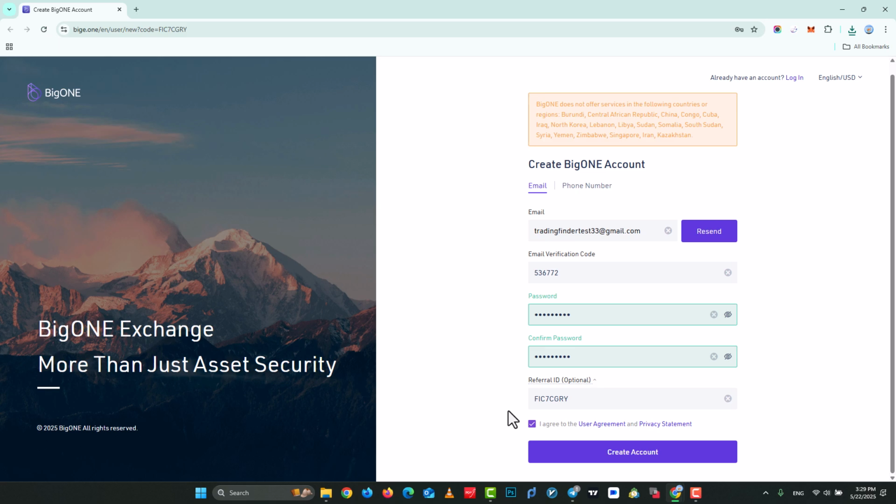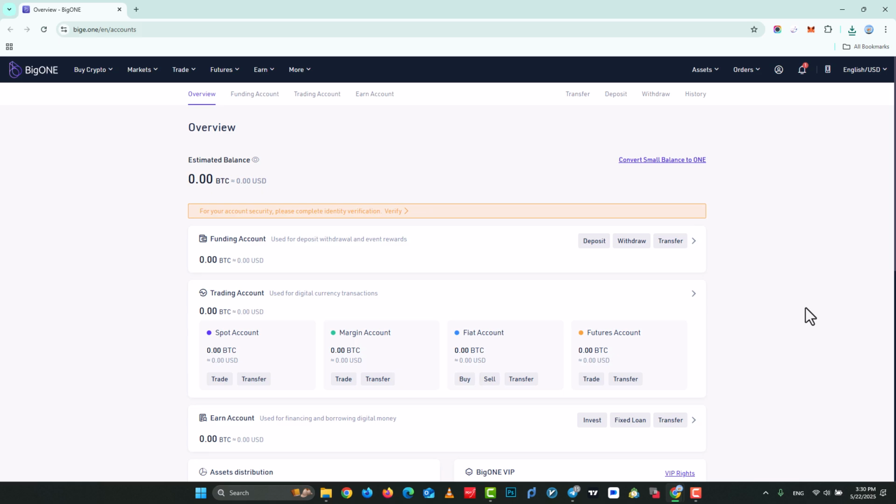After filling the informations, you click on Create Account. You will enter your account's dashboard. Your account has been created.